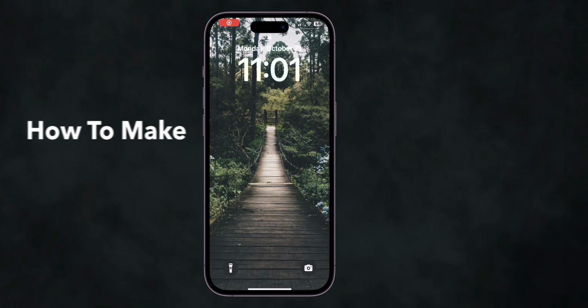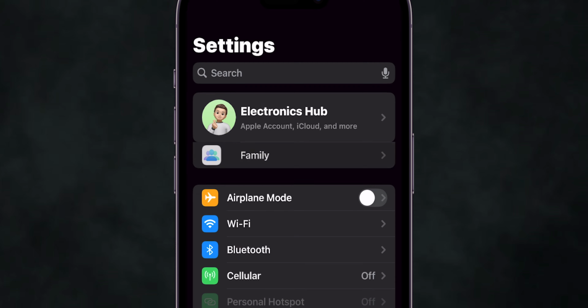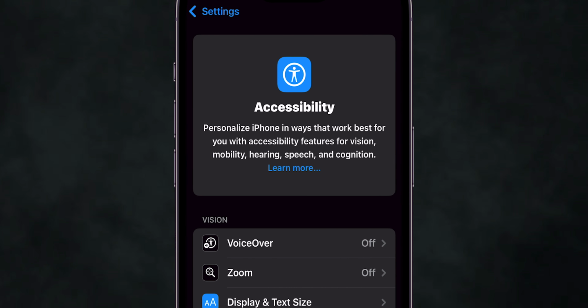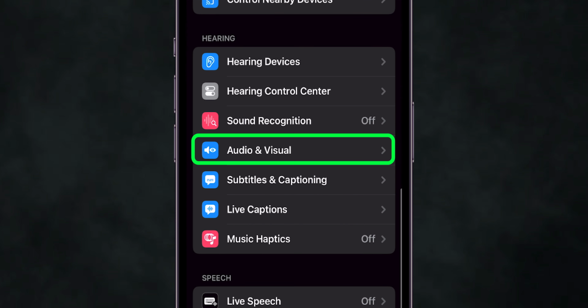How to make your iPhone flash when you get a text or call. First, open the Settings app. Scroll down and tap on Accessibility. Inside this, find the Audio and Visual option, tap on it.